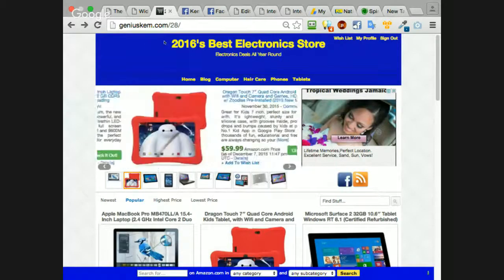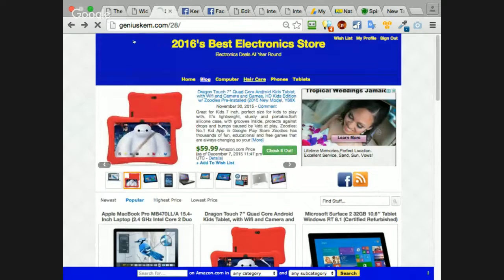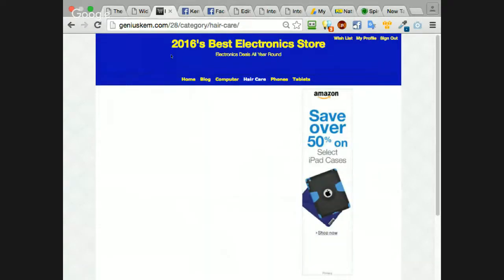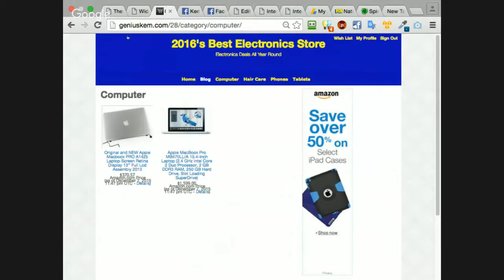And you have it showing right there. I don't have any products in mind now, so you won't see any products. But once you add products, it will show up just like the other categories.